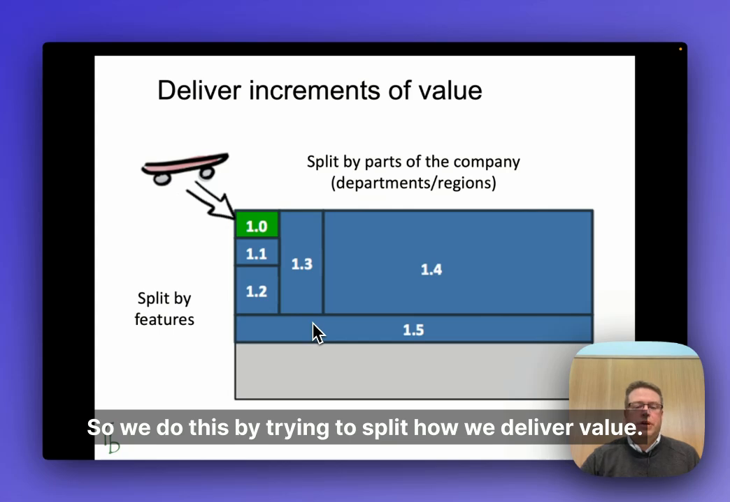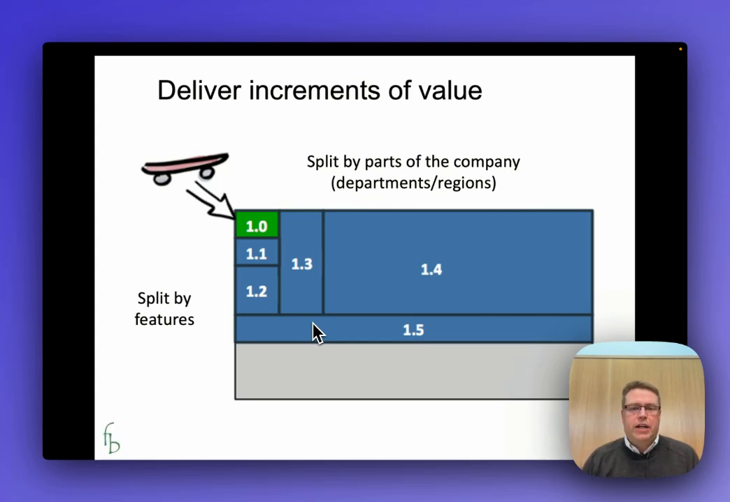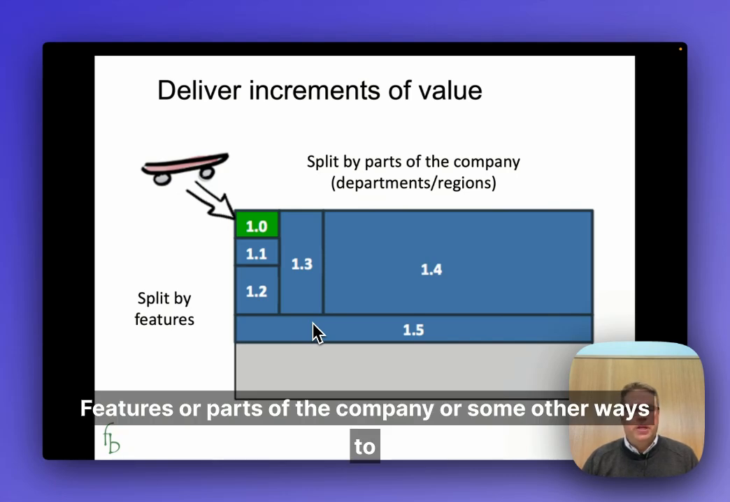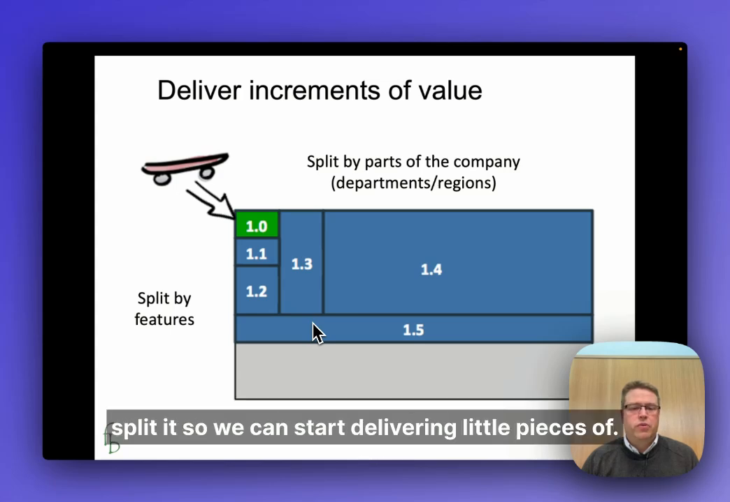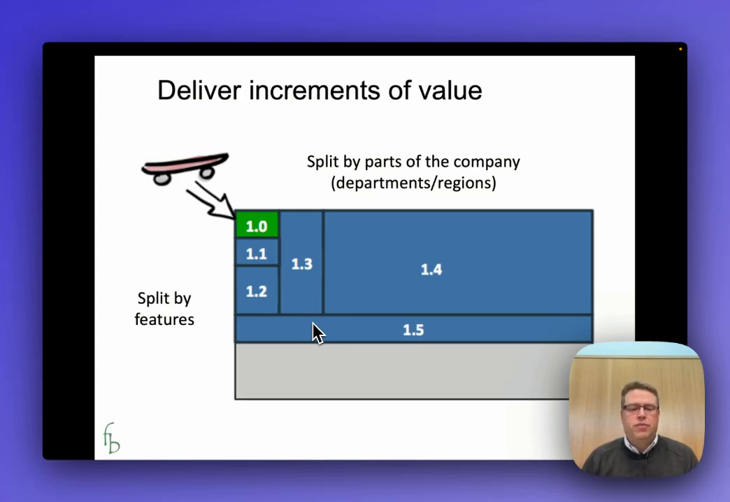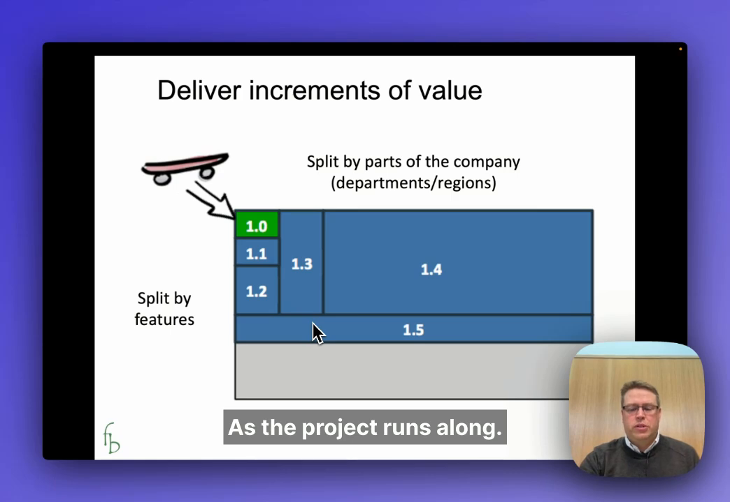So we do this by trying to split how we deliver value, either by features or parts of the company or some other ways to split it, so we can start delivering little pieces of value as the project runs along.